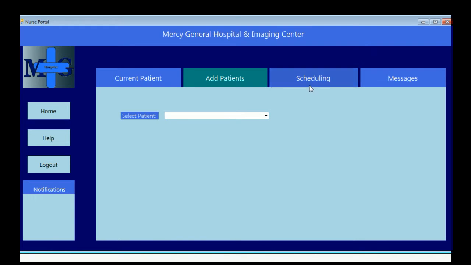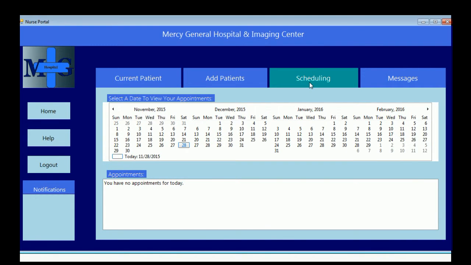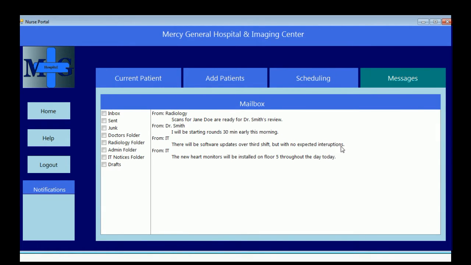If we move over to the Scheduling tab, again, we're presented with an identical interface that the doctor had. And this was reused for modularity to save us time in coding and implementation. And it provides identical functionality. We can select dates, and we can assign tasks, we can plan for future events, and we can check for current events. If we click over to the Messages tab, again, we reused some interface code to save time.